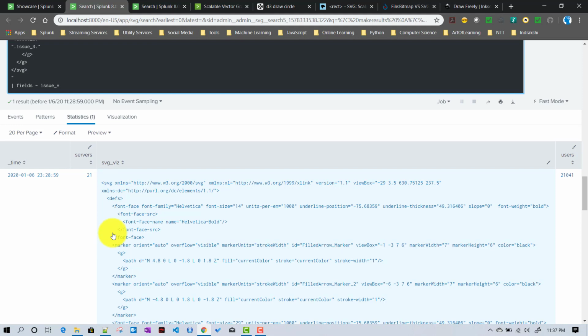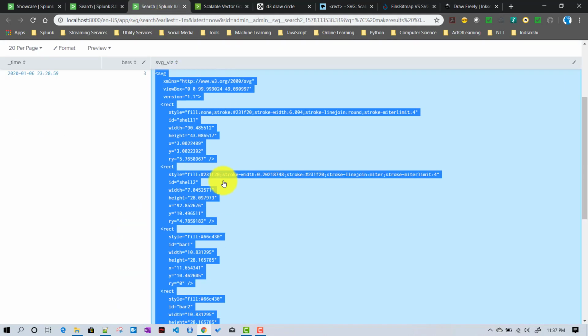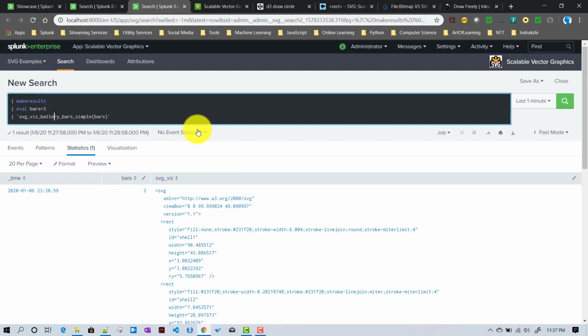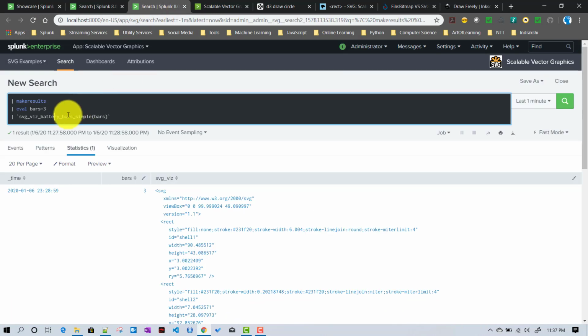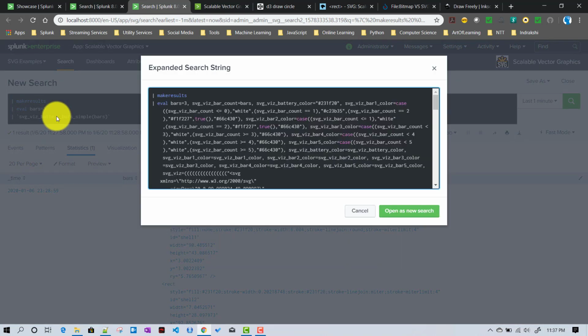So, just for an example, if you see this battery diagram over here, they used a macro, Splunk Vis battery burst simple. So let us see this one. To see the macro code, you need to keep your cursor over here, then press Control Shift E, and it will expand the macro.